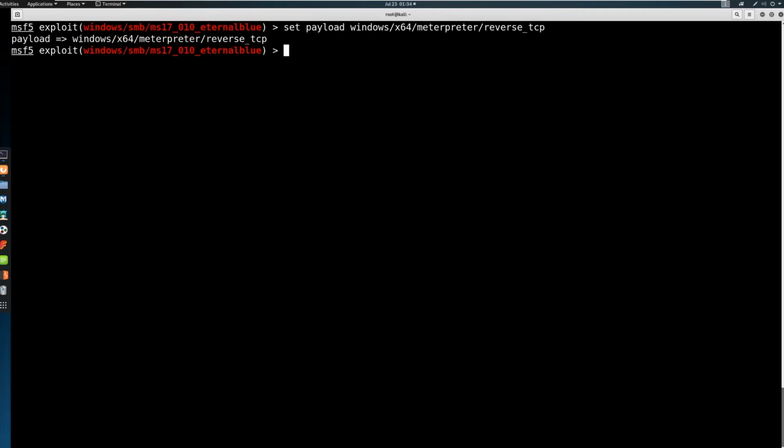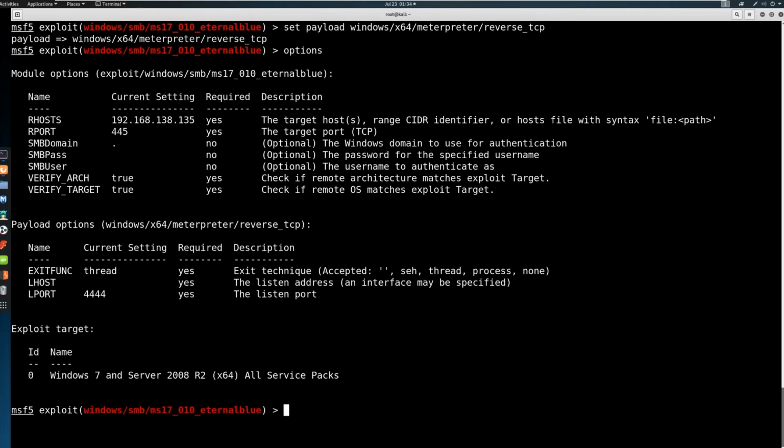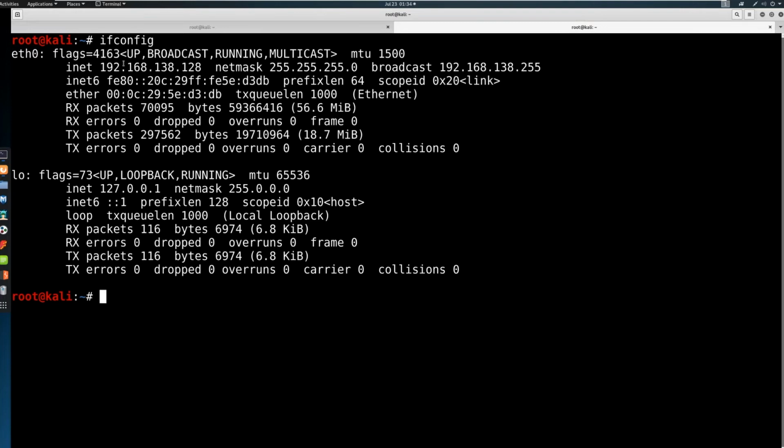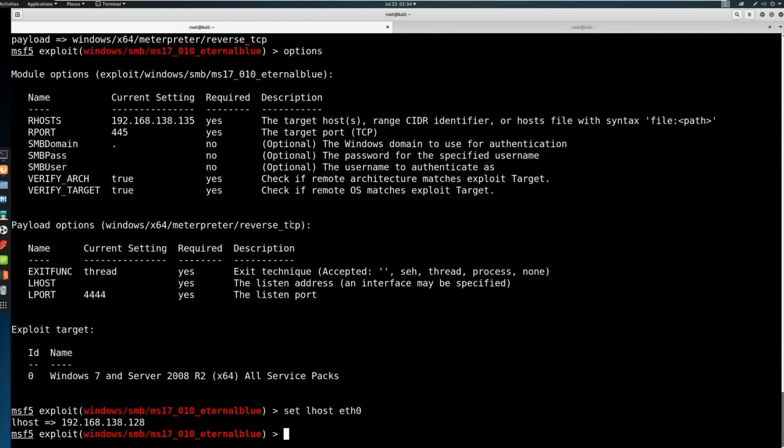So I'm going to set that options one time, and I'm going to look at the LHOST here, and we could just say set LHOST over to eth0, or you could set your IP address in here. Again, you can use ip a or ifconfig, and whatever your IP address is. I'm running on eth0, so whatever you choose, you could place here as well. So I'm going to go ahead and run this.